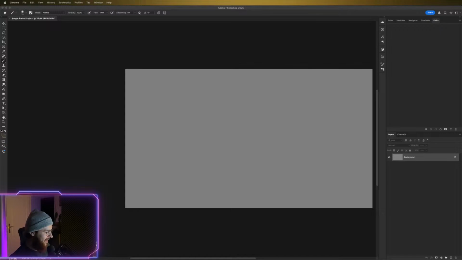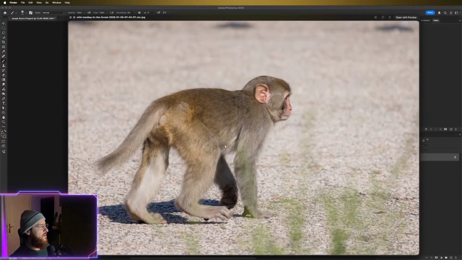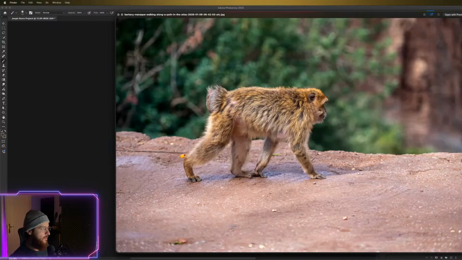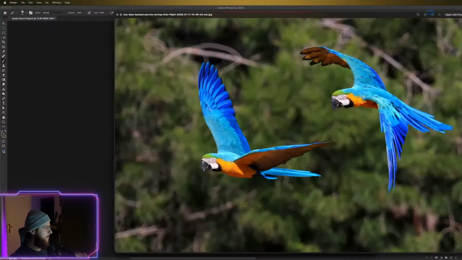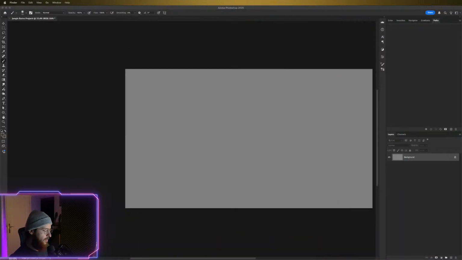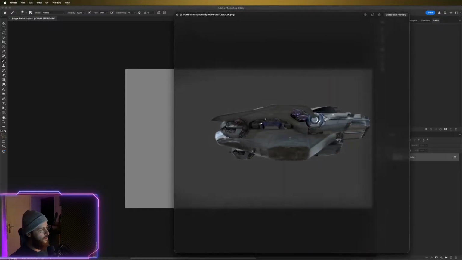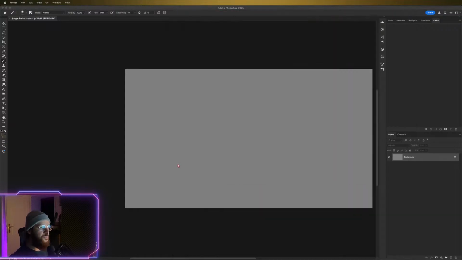Like I said, I selected some raw images for our project today. Some apes, and some flying birds, some colorful birds. And then the main focal point, I think, will be this sci-fi drone. And I also have another sci-fi drone here. We will do something really nice, I think.